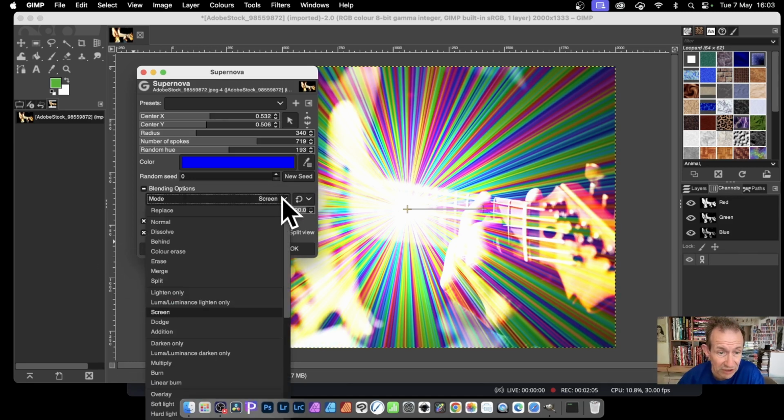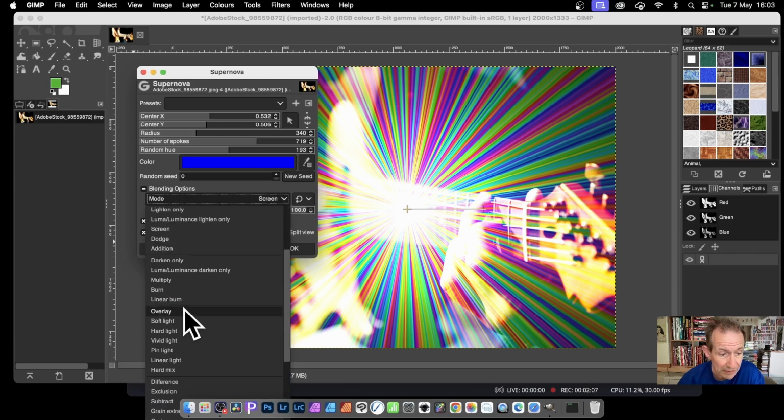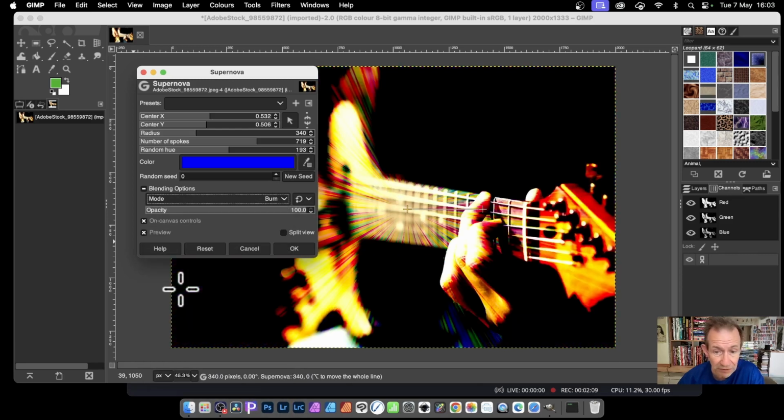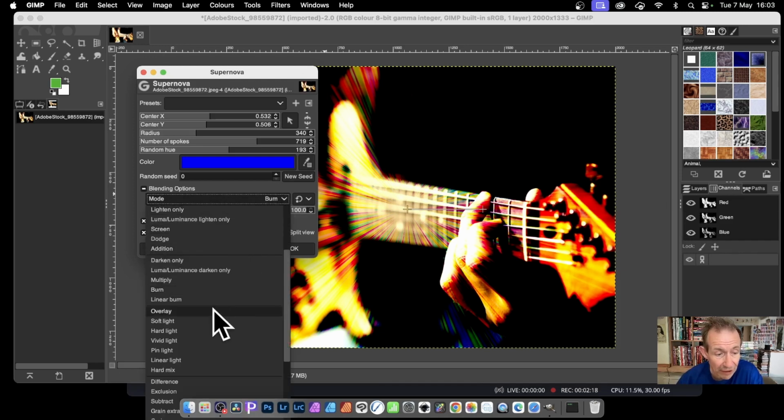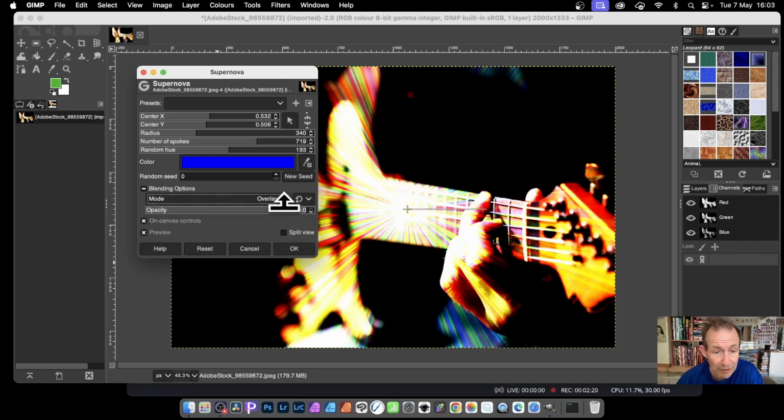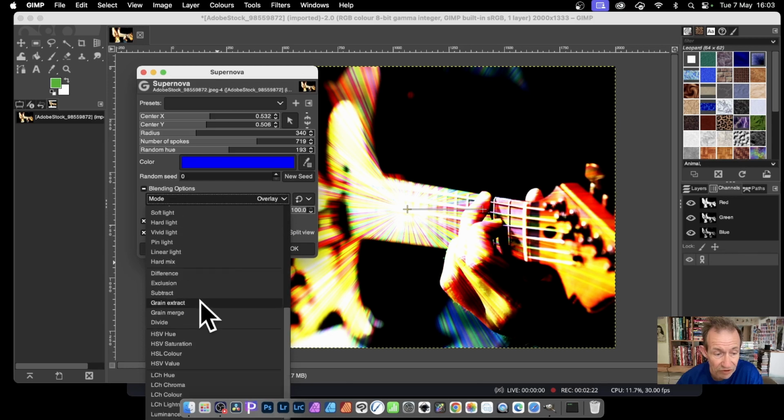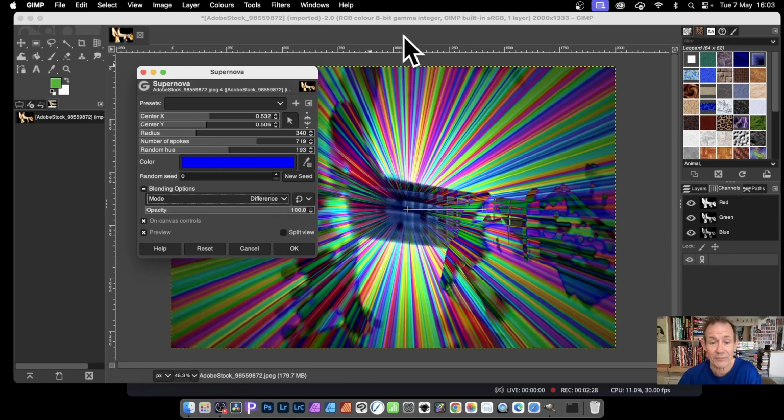So you might like to go for this one up here. Let's go for multiply or burn. So with burn, you can see you've got that color, but you still really can see that guitar. Also, what you can do, go down here and go for overlay, or maybe go for difference. So just a whole range, and there's loads of other options. Let's go for difference. With difference, you can see the effect there. You've still got the guitar, but you've got these lovely colors bursting from that center point. And I'm just going to go with that now.